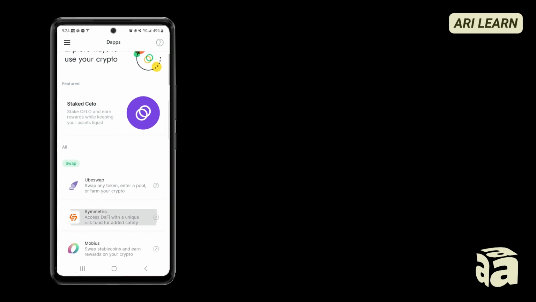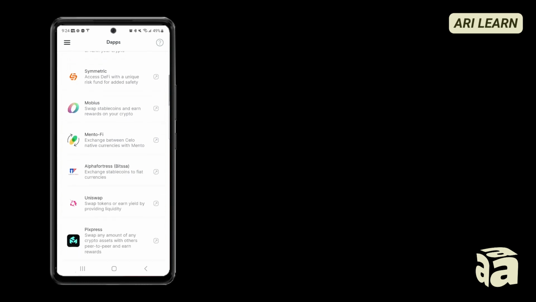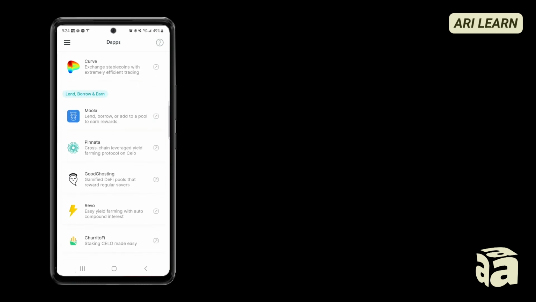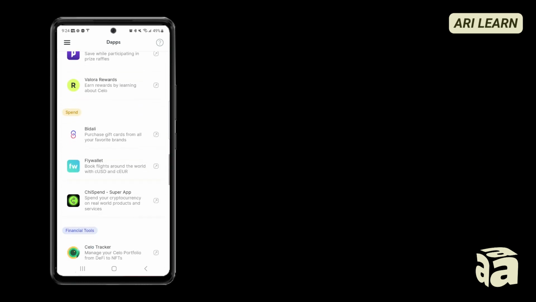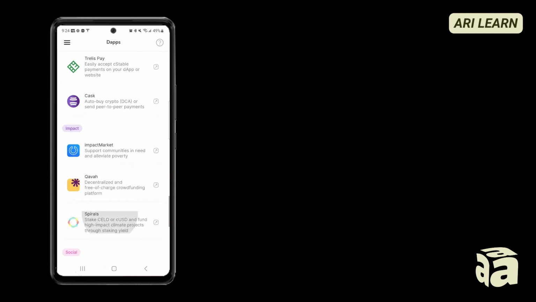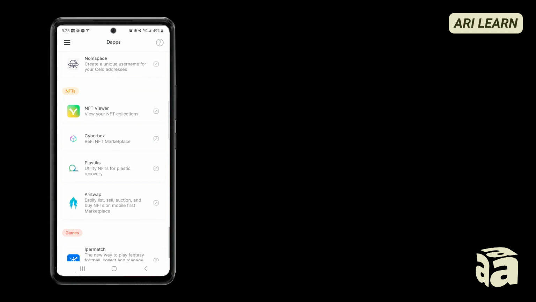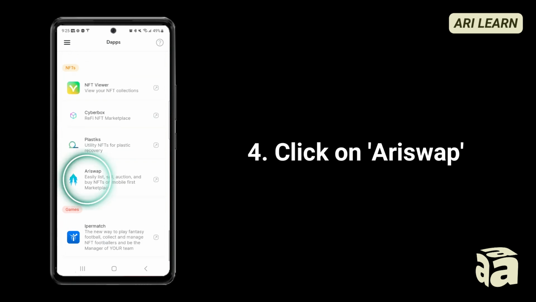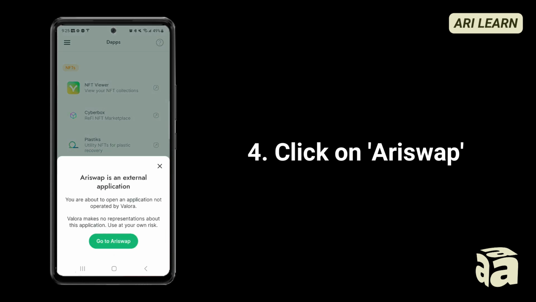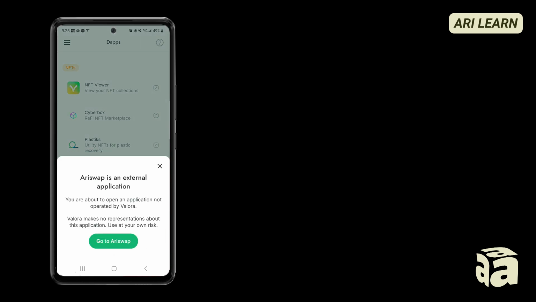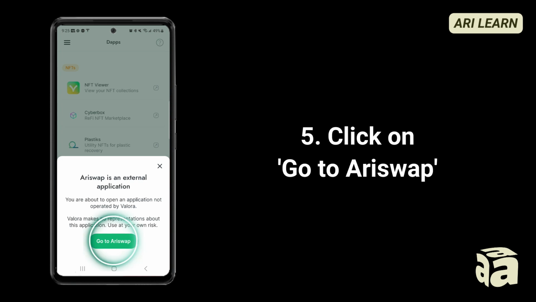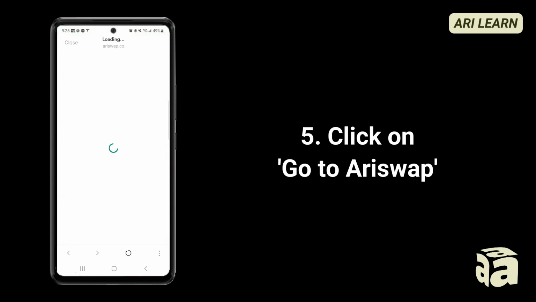So super incredible. You have some great features here such as swap, lend, borrow, and earn. You go down to financial tools, impact, some social, and of course NFTs. So we're going to focus on the NFT section and AriSwap. So you'll go ahead and click on AriSwap, and it's going to give you this little pop-up to let you know that it's an external application, and do you want to go ahead and click on it? So go ahead and hit go to AriSwap.